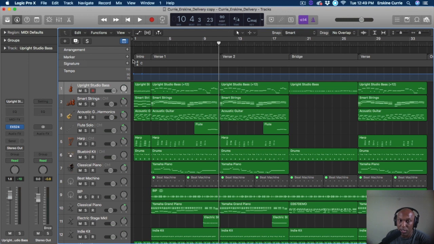And the first way is just adding with the plus sign. But if you notice, if you add with the plus sign, it adds a marker behind the marker that was highlighted. But we don't want to do that, because it's throwing in markers for our song. We don't really need it.